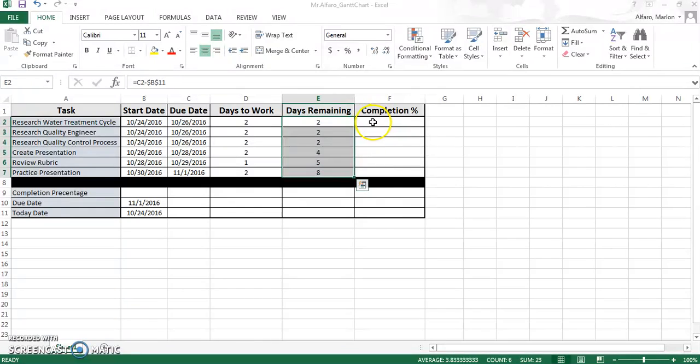I'm going to put this here. Percent completion. So this is where you're going to enter this, because Excel cannot figure out how much of the work you have done. So let's say you did 50% here, 50% of this research, half this research. You haven't started this, you haven't started the rubric, and you haven't started the practice presentation. So let me center this.